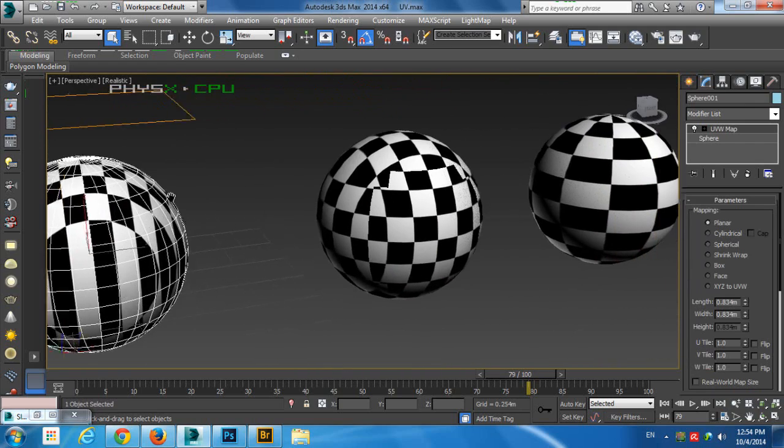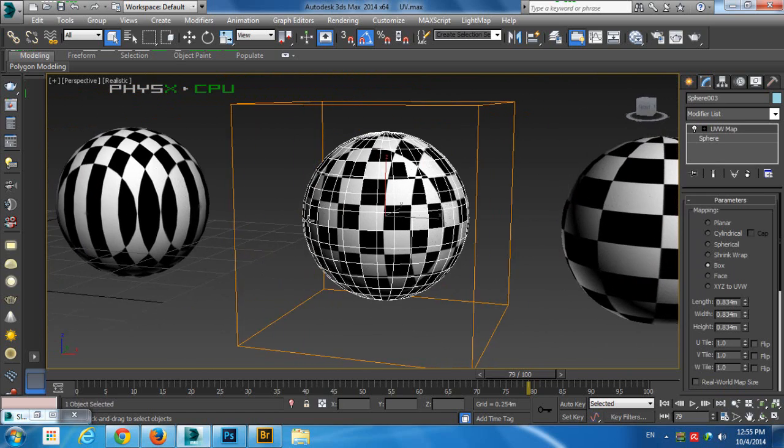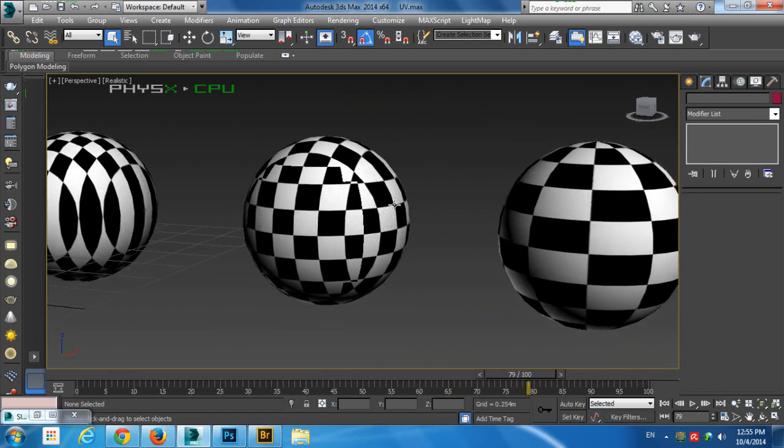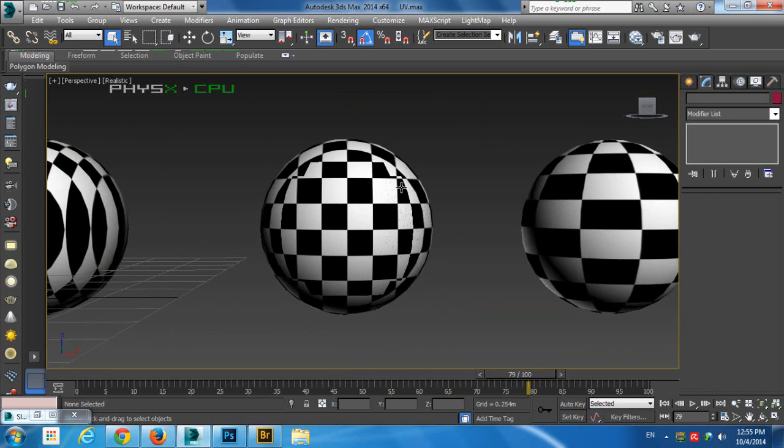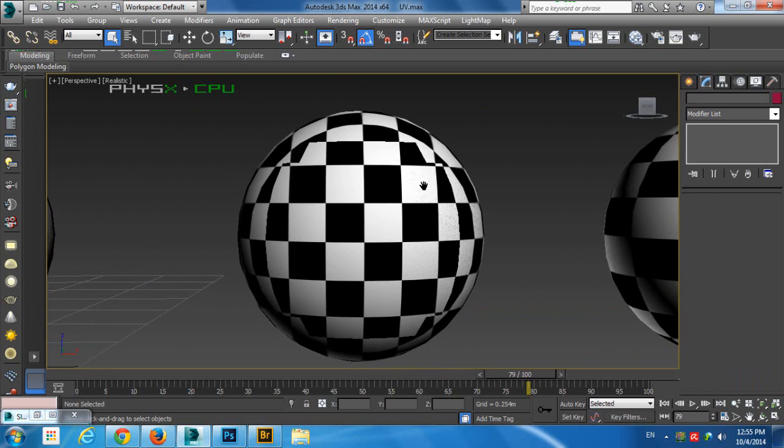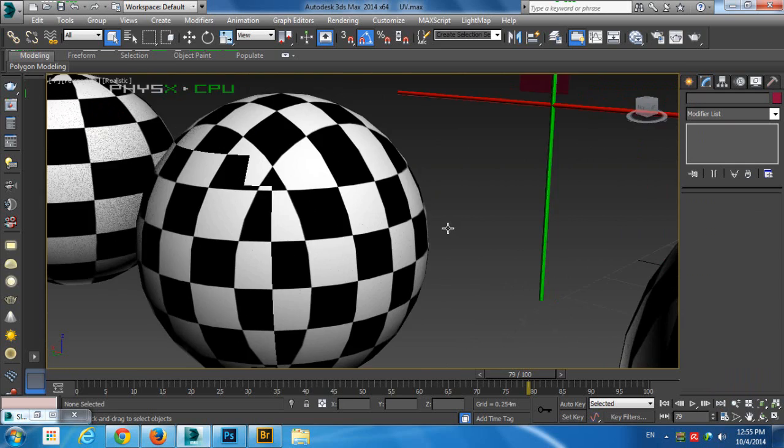So I can do box mapping to try to fix it. If you look at it directly from one side, it's good from the center only. It's getting distorted just on these edges. So you can see that it's not a good projection.